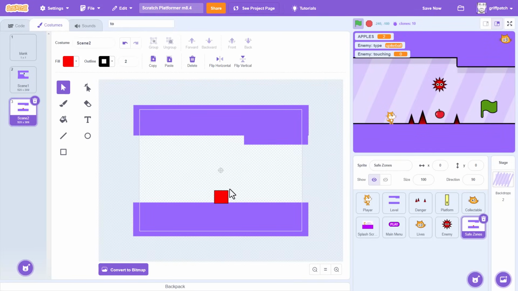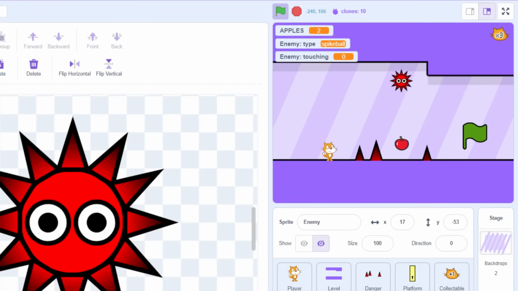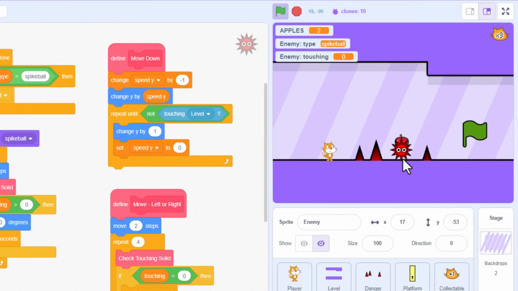So scrap that safe zone and we'll do it another way. All we need to do is have the enemy check for collisions just a number of steps ahead of where they are now.